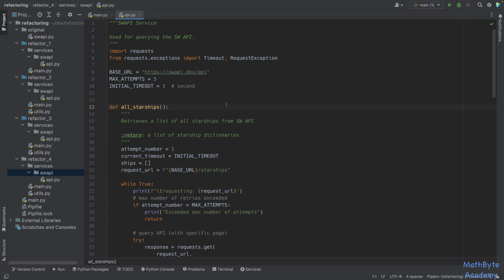Okay, so how we're going to structure this. What I'm going to do is separate out a function that queries all the pages for the starships versus a function that queries a single page for a starship. I decided to do it that way. I don't know if that's the best way, but I figured that's going to work.